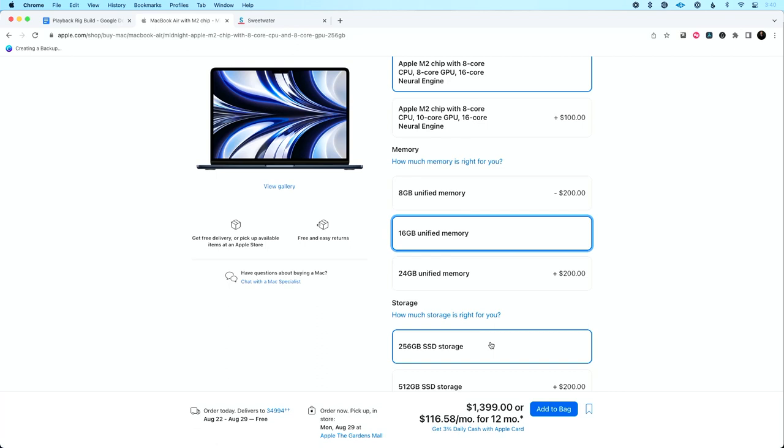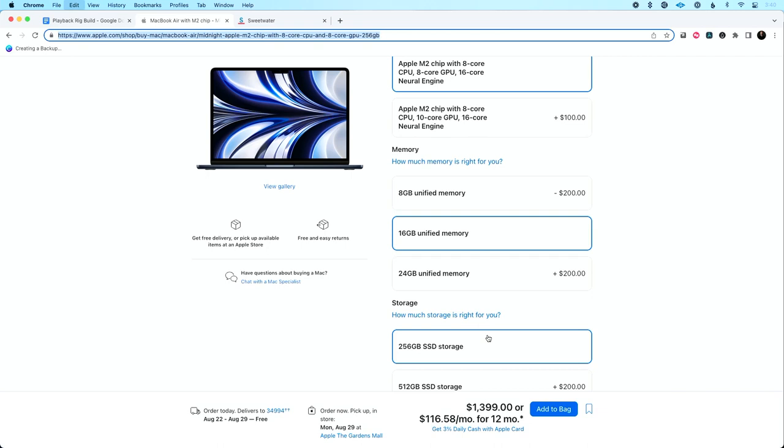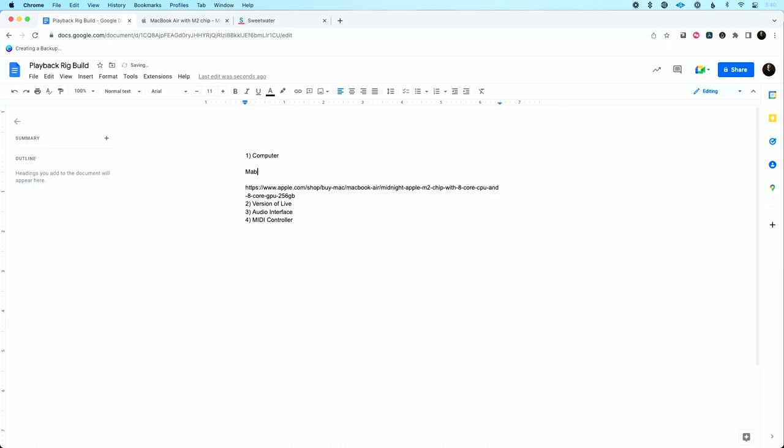The other thing I should mention in this process is I'm gonna build a redundant rig, so I actually need two computers. So we're gonna copy this and put it under our computer here, and we're going with a MacBook Air. What were the specs we said? 16 gigs, 8-core GPU, and 256 gigabytes. Okay, so that's what we're rolling with.